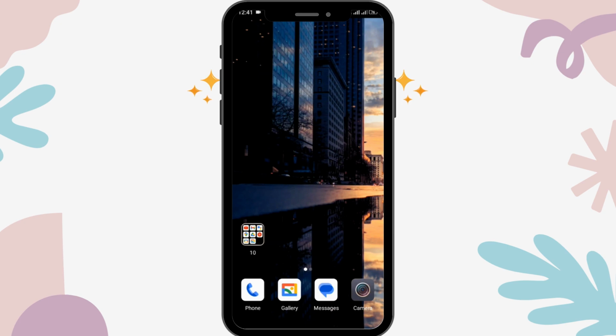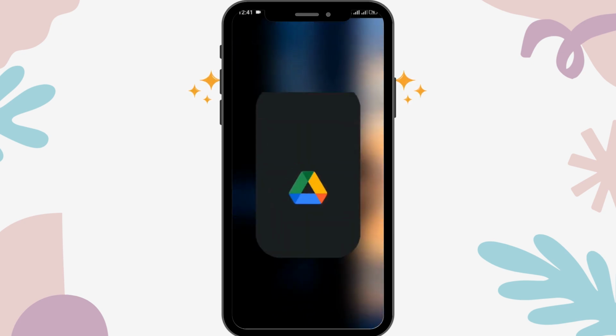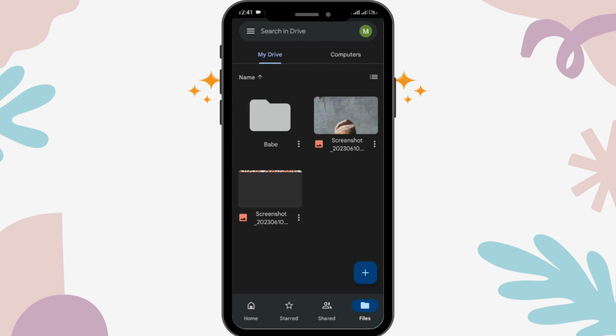First of all, you need to open up your Google Drive application on your device. And if you have got multiple accounts, you need to switch to the account in which you want to delete the files. Soon after switching, you will be able to see the home page of Google Drive.